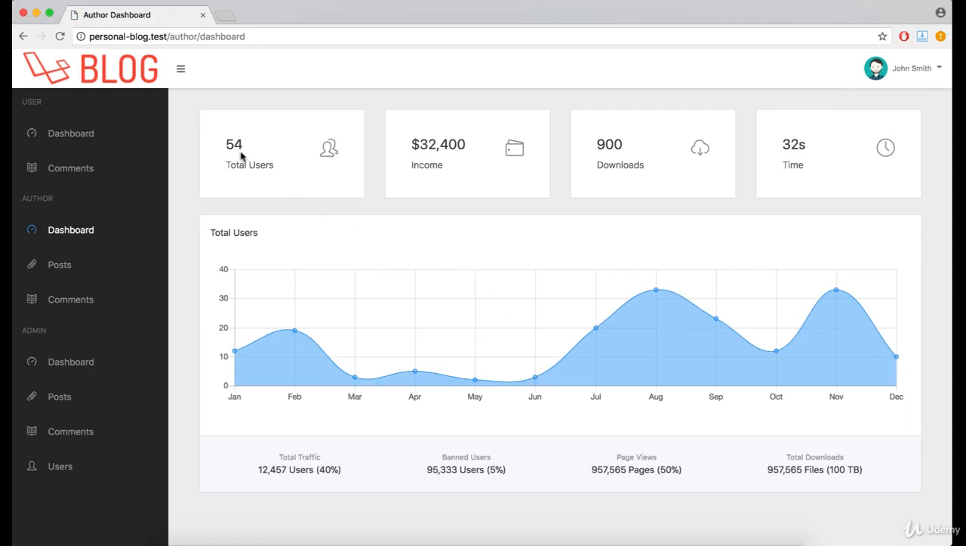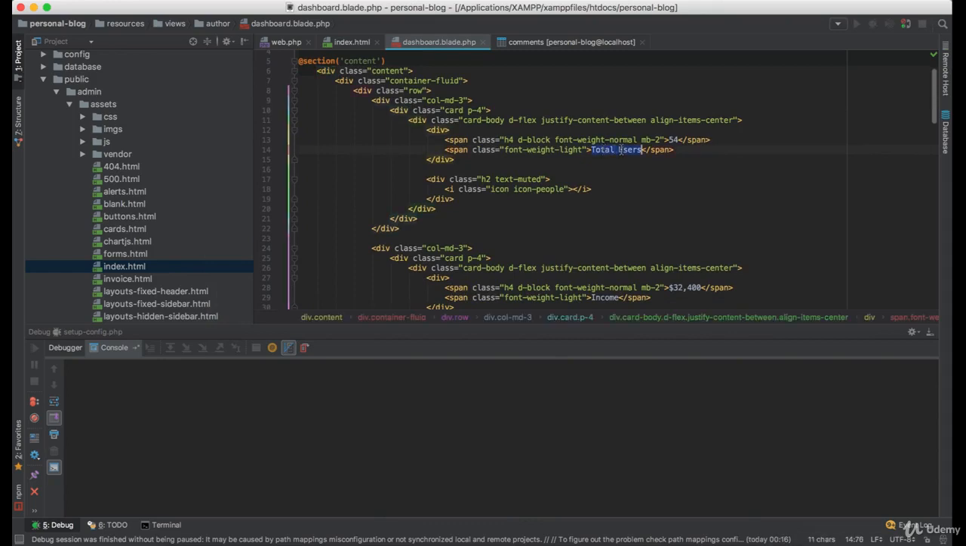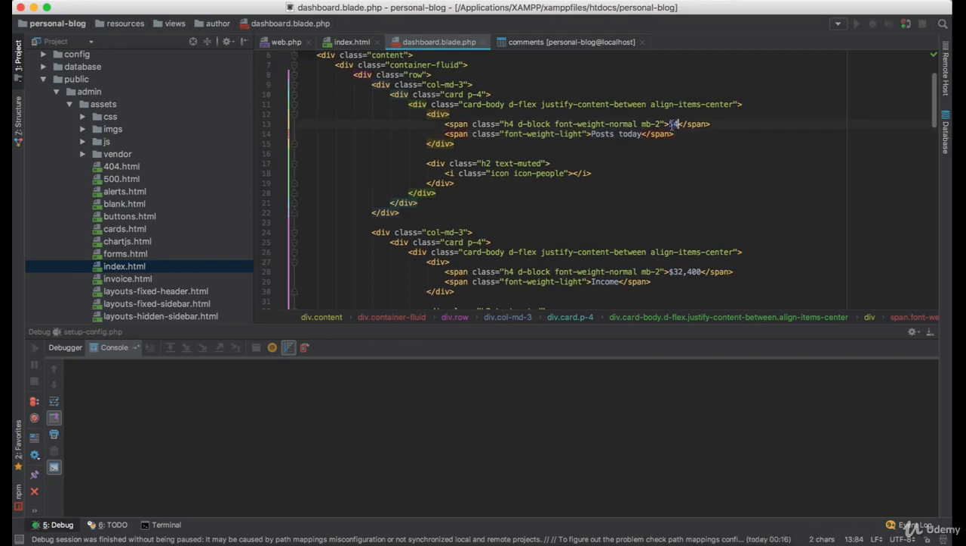On the outdoor dashboard, we want to display a number of posts that are created by that outdoor today and a number of posts for all time, a number of comments for today, and a number of comments all time. And to do that, we will have to create a new relationship between user and the posts.